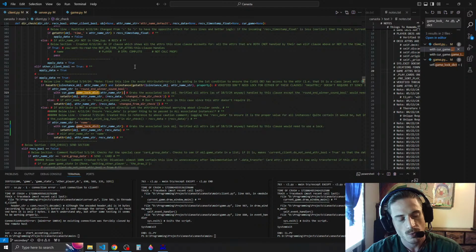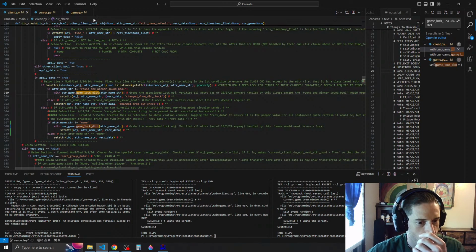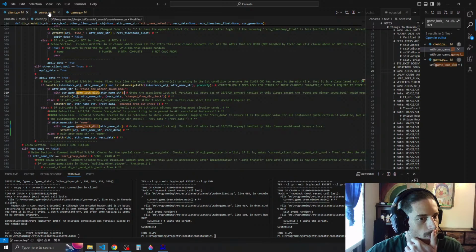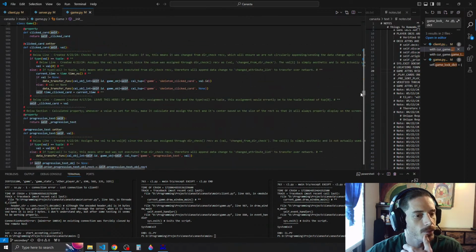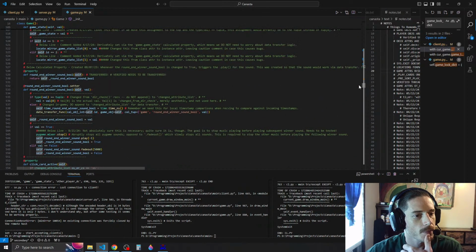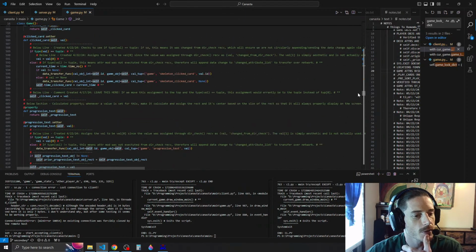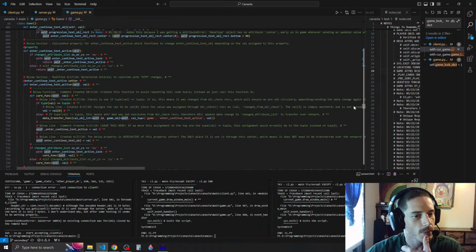Because say this is thread 1. Thread 1 runs this section without the outer lock acquisition. When it calls the setter, it's gonna acquire the lock, and that would be fine. See if we can find it real quick. So what is it? Enter continue text active. There we go. So we then use the lock here.